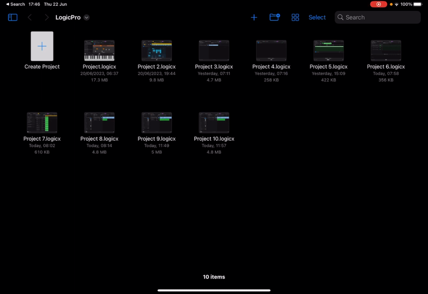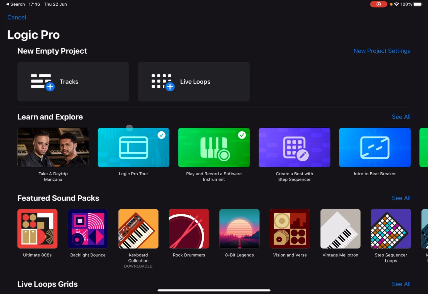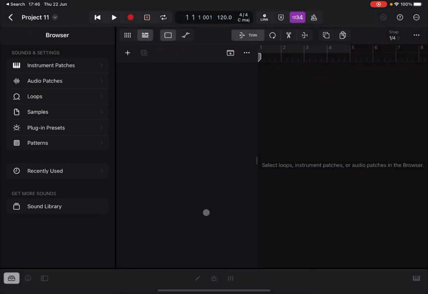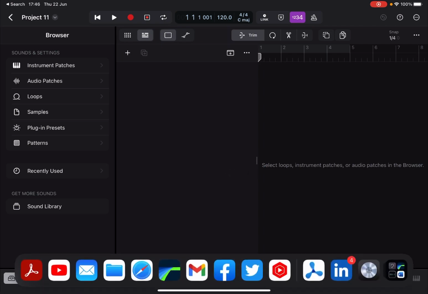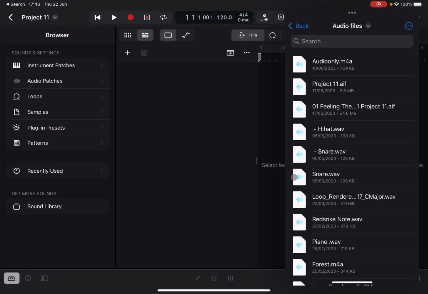So we are inside Logic Pro for iPad on an iPad Pro M1. Let's click on Create Project and select Tracks. Okay, let's select patches, loops, and samples. Okay, so let's bring up the file up so that we can drag and drop a file.